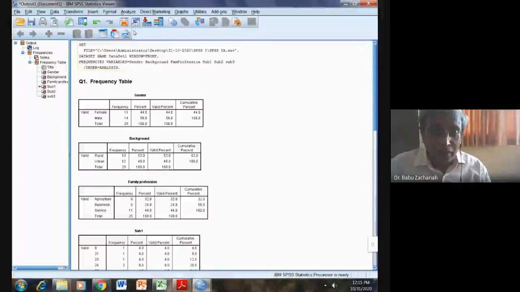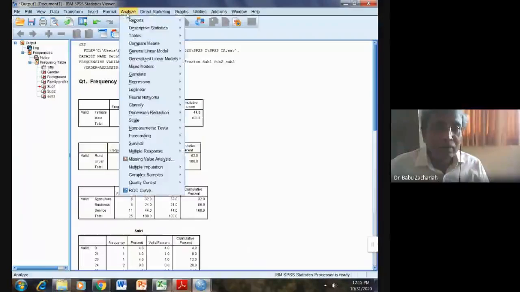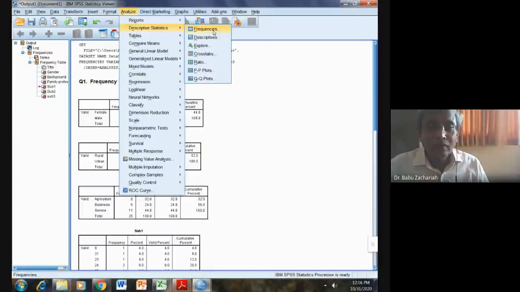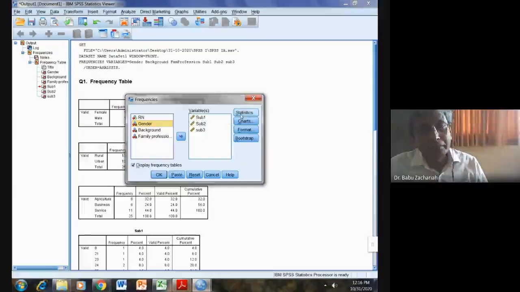So we need not go to the data window, we can do it from here also. So come here, descriptive statistics, frequencies. The 3 subjects we need. So the other variables, send them back. And what do we require? Subject 1, subject 2, subject 3.